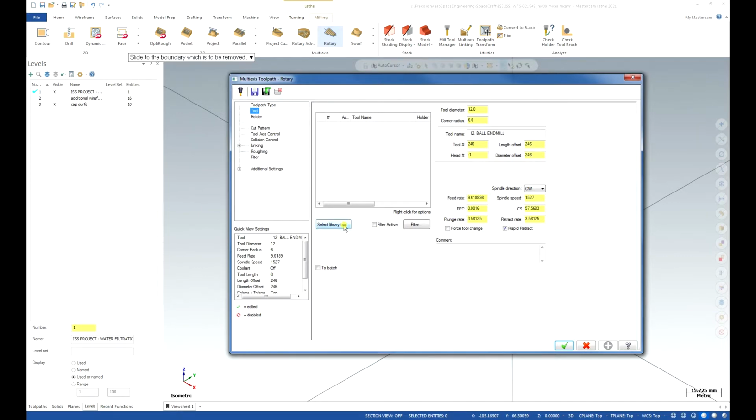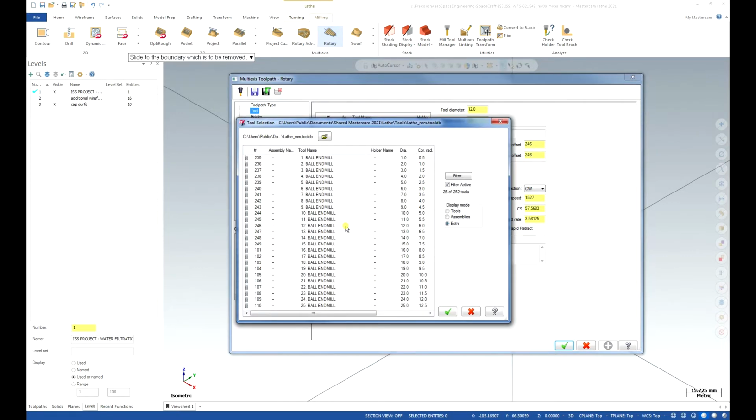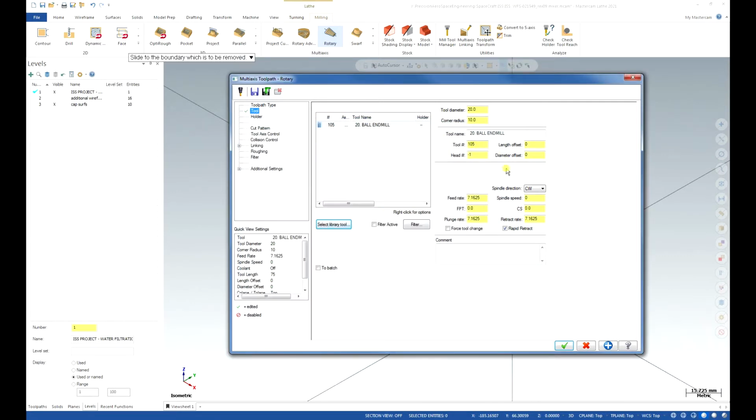On the tooling tab, we will select our first tool, and as it is our roughing operation, I'm going to use a big diameter tool, something like 20mm ball end mill. Okay, I'm going to quickly change my feeds and speeds.